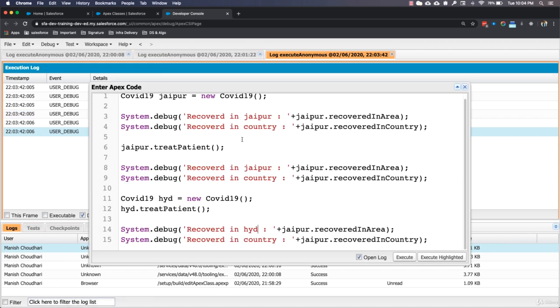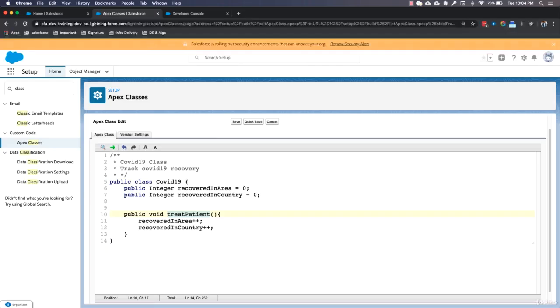How can we resolve it? How can we share one variable's value across all the instances? That's where the static keyword comes into the picture. Let's go back to our Apex class, and here on the second variable, which is recovered in country, we can make it static. You need to define your static keyword before your data type. So now I just made my recovered in country variable static.